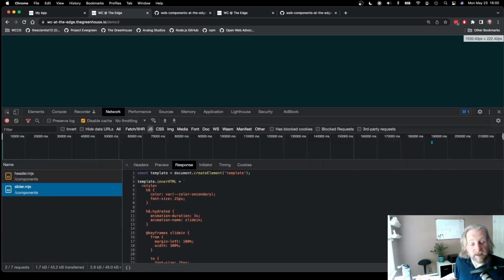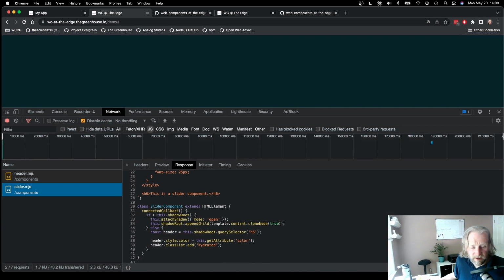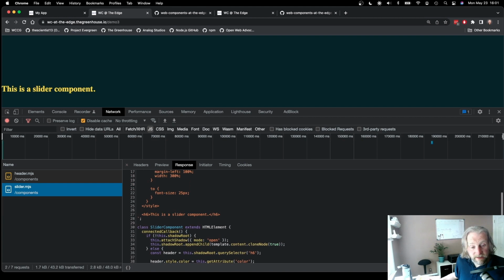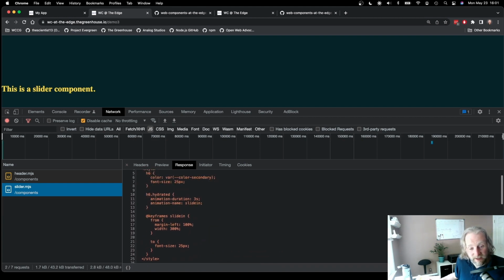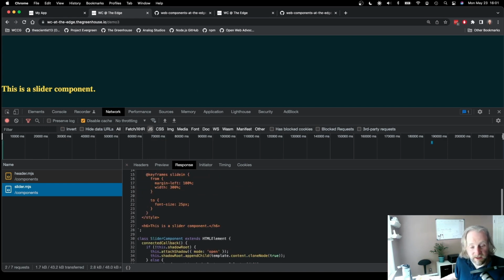And that's because using our declarative shadow DOM, we can just pull from the shadow root and add a class. The color is actually coming from an attribute that I set on the HTML initially. And then I just attach this hydrated class to it, and that's what gives it the animation. So pretty neat. This was really fun to put together, and pretty exciting to see some of the potential here.